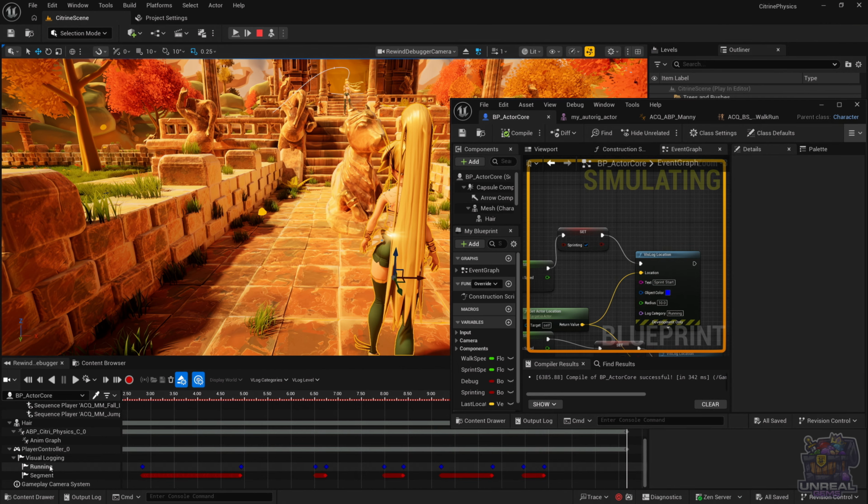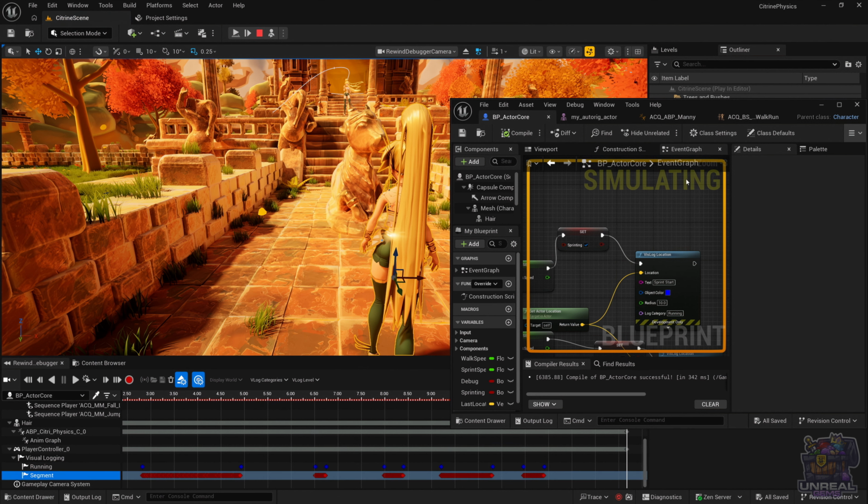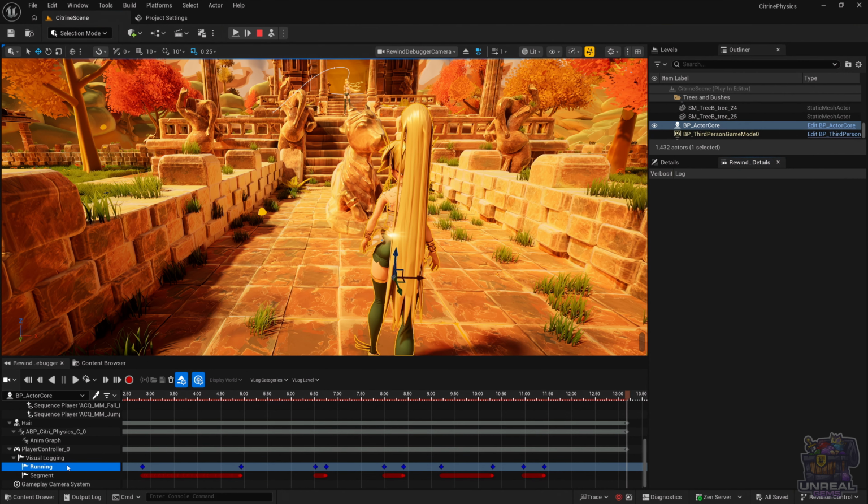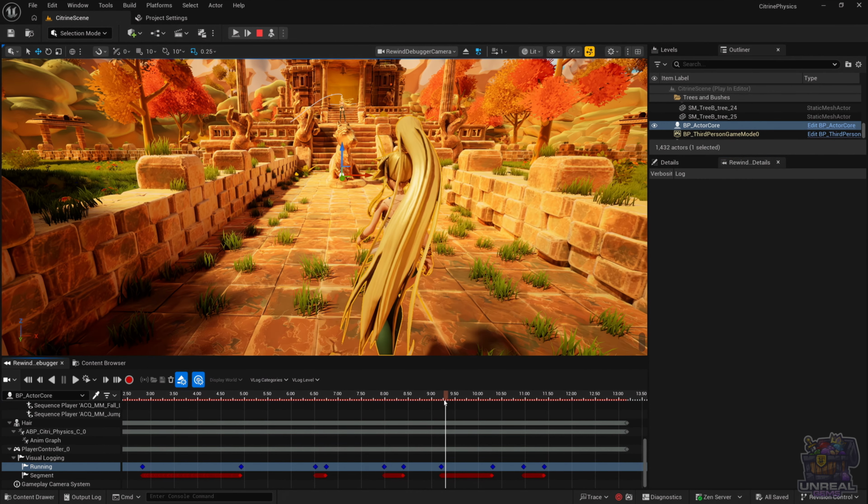As you can see right here, we can see the running visual logger nodes and the segment nodes. So you can see perfectly where the user started and stopped sprinting, and we also can see the segment of gameplay where the sprint function has been activated. So this is really great. As you can see, it is not as advanced as using a plugin and custom curves, but still it is a great tool to have in your arsenal.